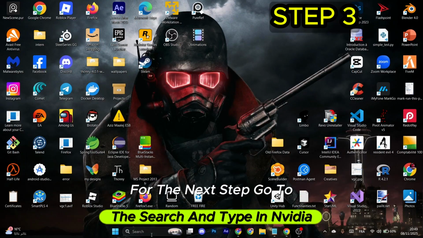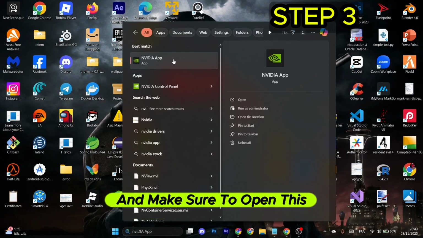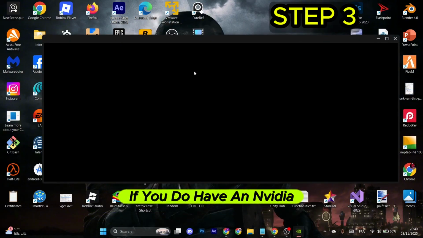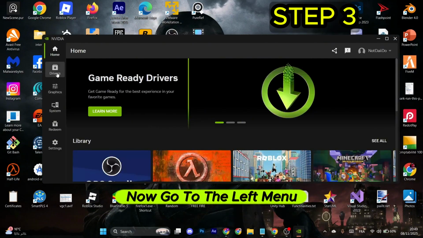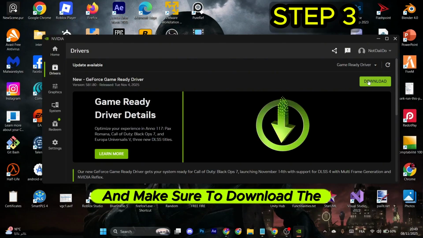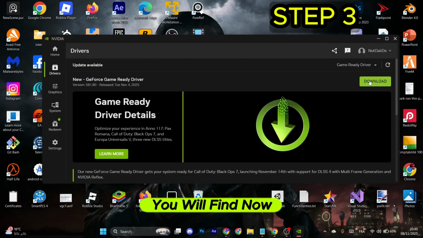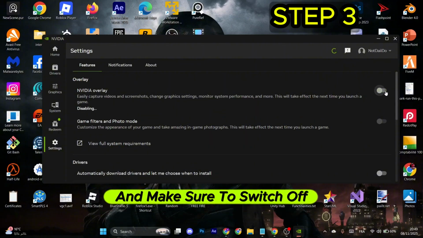For the next step, go to the search and type in NVIDIA and make sure to open this NVIDIA app. It should be appearing if you do have an NVIDIA graphics card. Now, go to the left menu and select this driver icon and make sure to download the latest available driver you will find. Now, go to Settings and make sure to switch off the NVIDIA overlay.